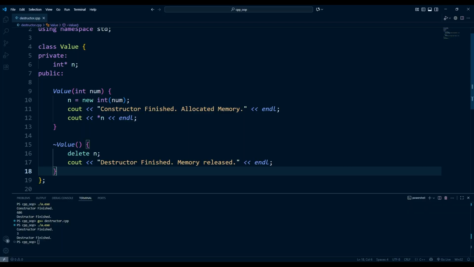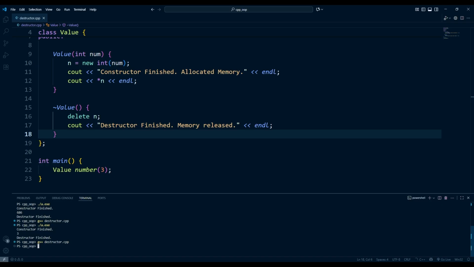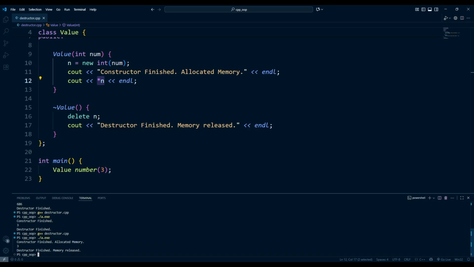So this is a very common use case for destructors and needing to explicitly define them. Now we're going to go down here and rerun the code, and we should get back basically the exact same thing. So we get constructor finished, allocated memory. So the constructor allocated the right amount of memory and then printed the number that the n pointer is pointing to. And then after the program has ended, the destructor executed and freed up that memory. So we don't have to worry about any sort of problems caused by memory overflow.